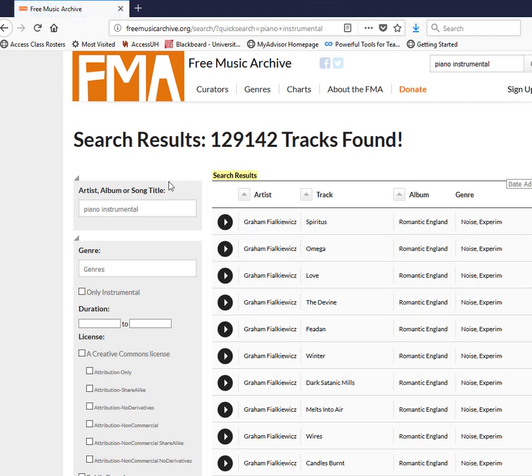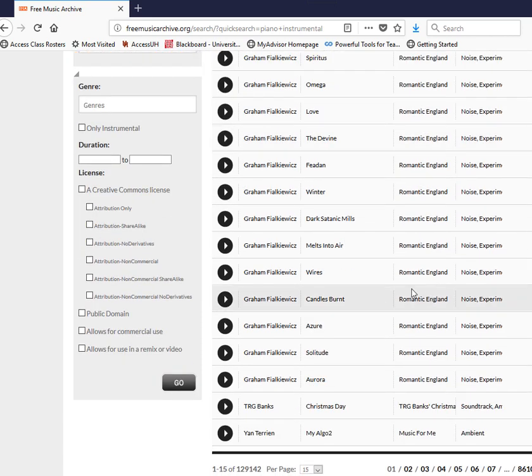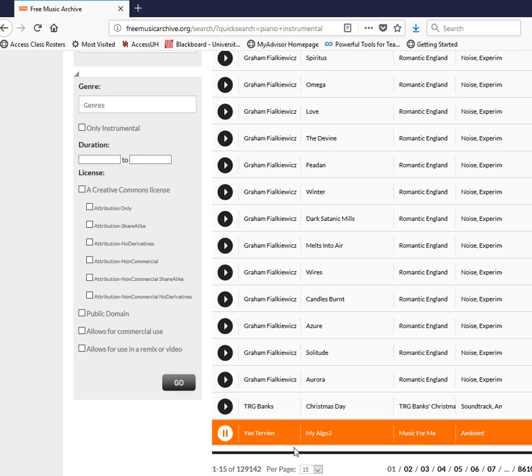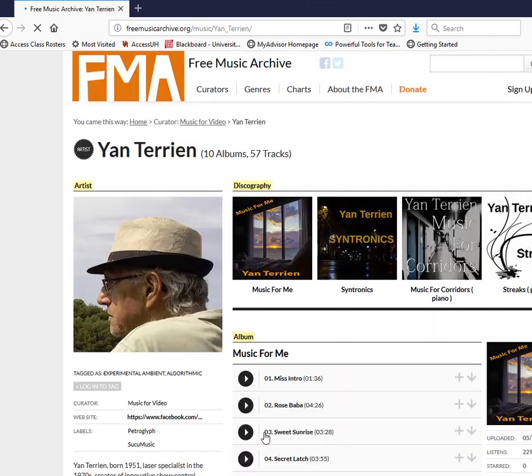be somewhat patient. You'll see that there are 129,142 tracks that are found, and again, you can't tell much by looking at them, so what you need to do is just click on one. We'll go to this one at the very bottom, click on that, and there it is, and I can download it. But before I do, I want to go ahead and click on the name of the artist and see what happens when I do that.